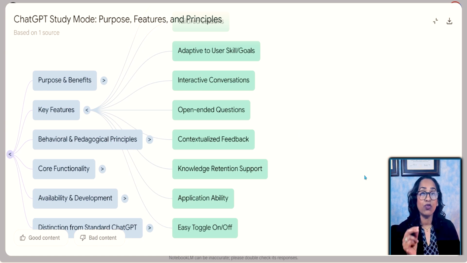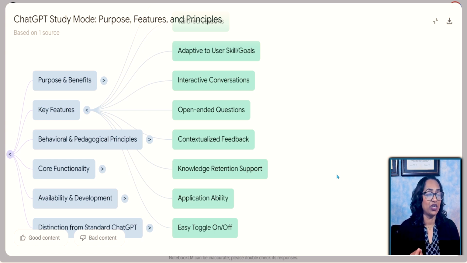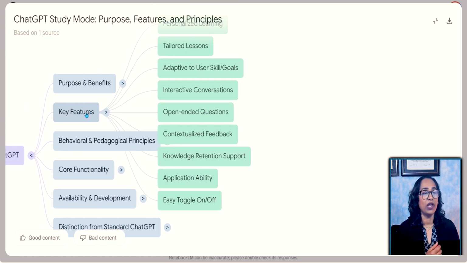There is no anterograde amnesia. I hope I said that right. Knowledge retention support. So because there is no hallucination and it's retaining the information, it will give you answers based on the context above, because GPT sometimes does tend to derail from what we are asking. Application ability and easy toggle on and off.